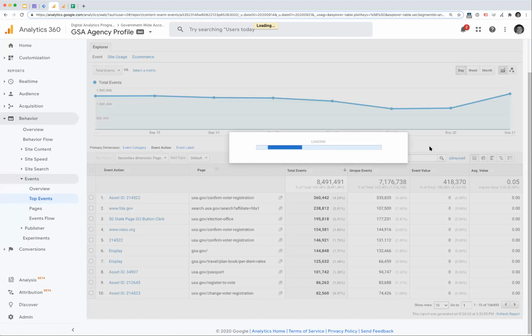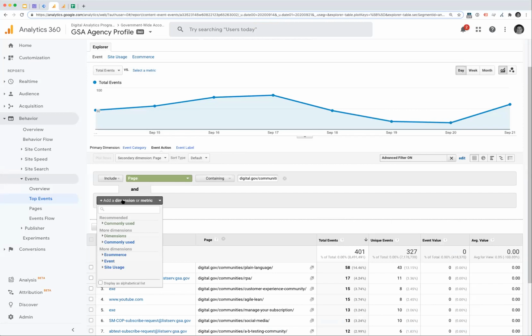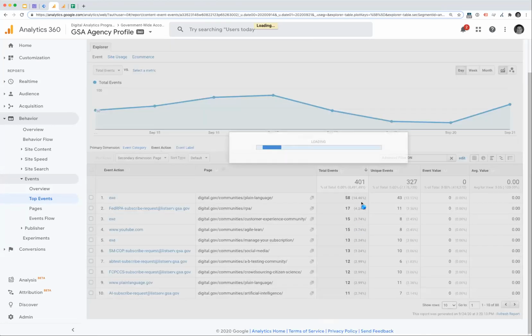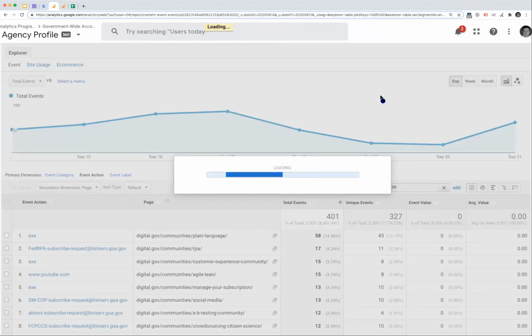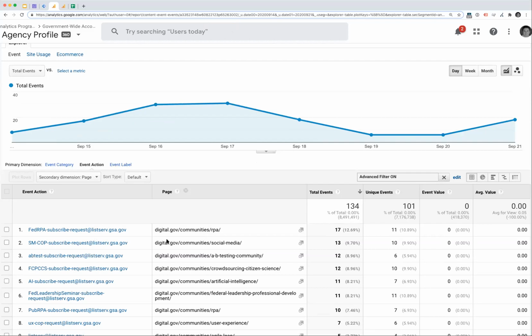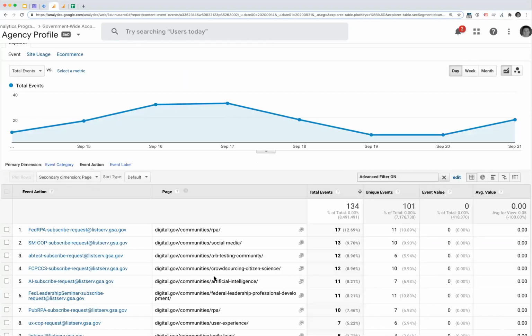Now, obviously, to understand what's happening here, you need to understand events. So that's an important concept. If you're brand new to Google Analytics, this is going to be challenging. I'm going to pull in event action and filter for the @ symbol for these email addresses. And now we can see all the different communities of practice, the email addresses specifically, like A/B test, right? This is the A/B testing community. So this is the data that we have out of the box in DAP.